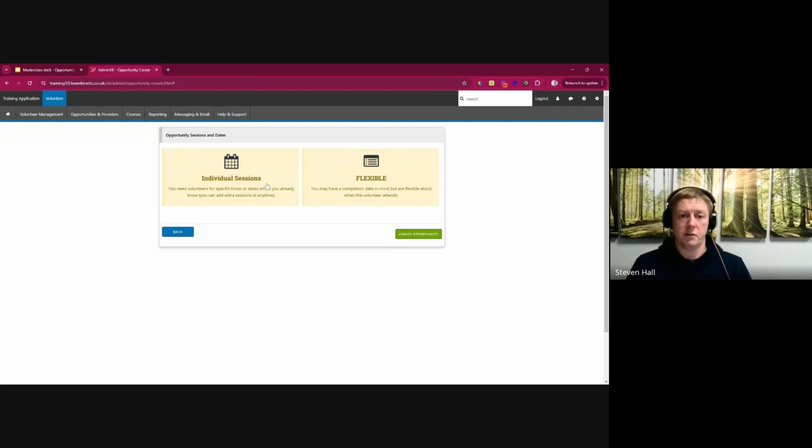Sometimes people get confused over which of these to use. So a session-based opportunity is when you want to create a rota. Say I've got litter picking every Sunday for the whole year. That's great, but I want to know how many people are turning up each Sunday, so I know how many litter pickers to bring along. That would be a session-based opportunity.